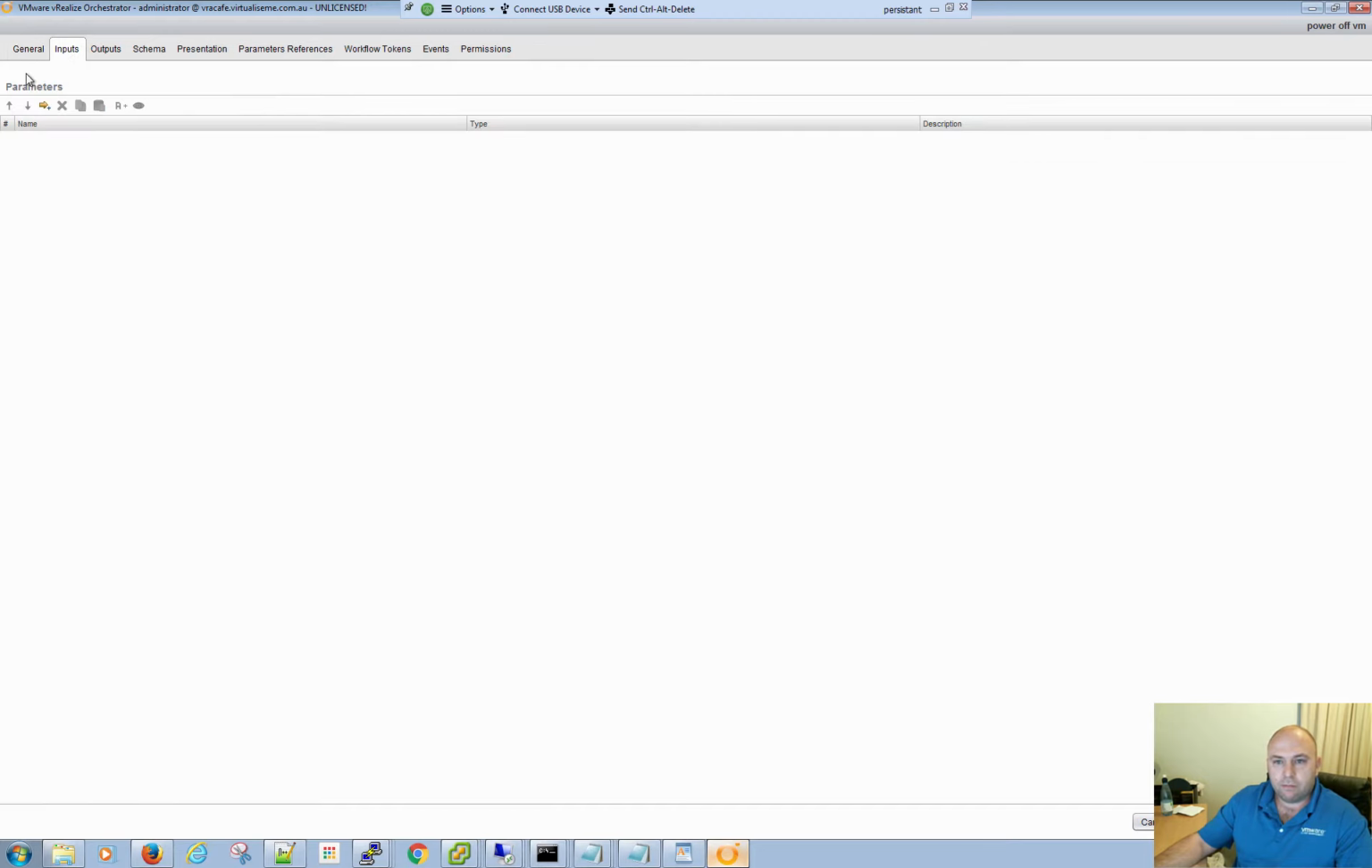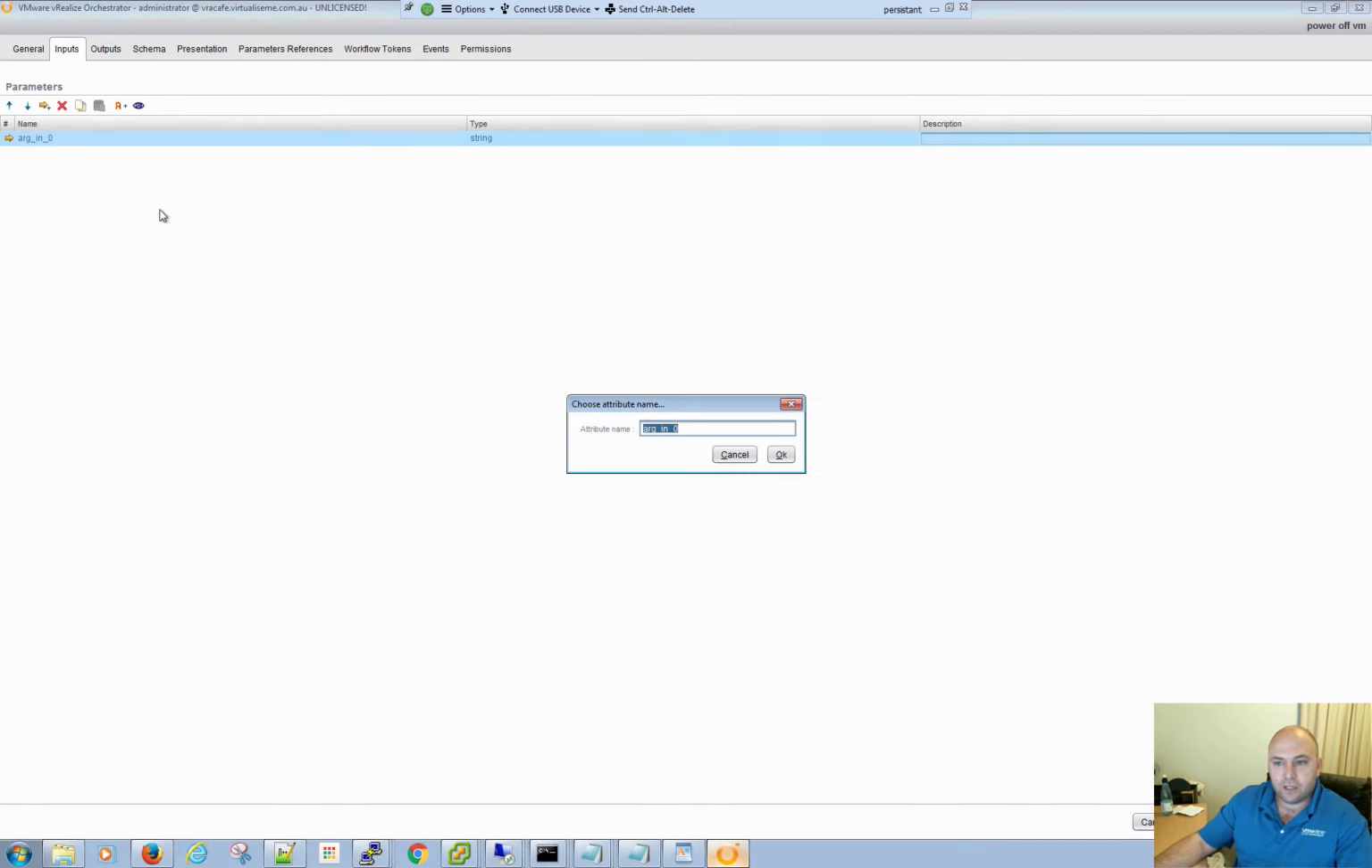Then we've got inputs. So inputs are filled in at runtime, just as the name would explain. And in this case, we want VM name. Okay, and I want it to be a string. I'll just leave it as free text at the moment. You can make it mandatory, but we won't go there yet.